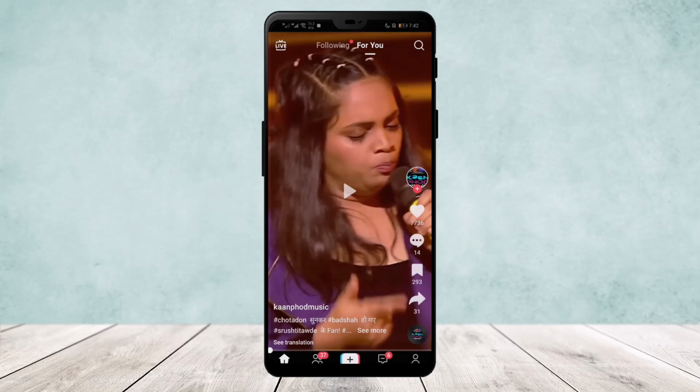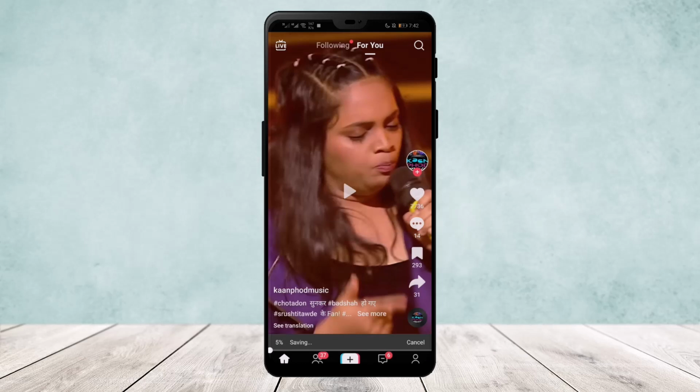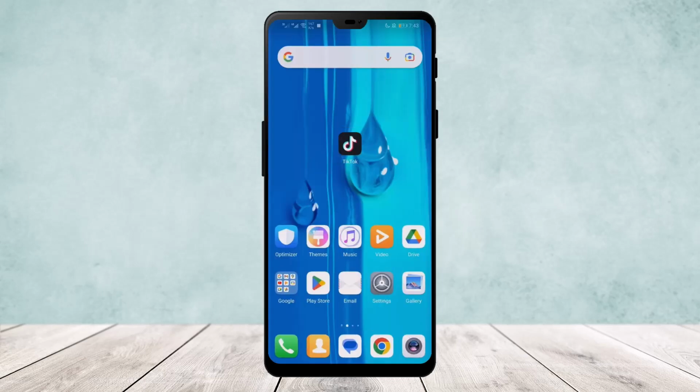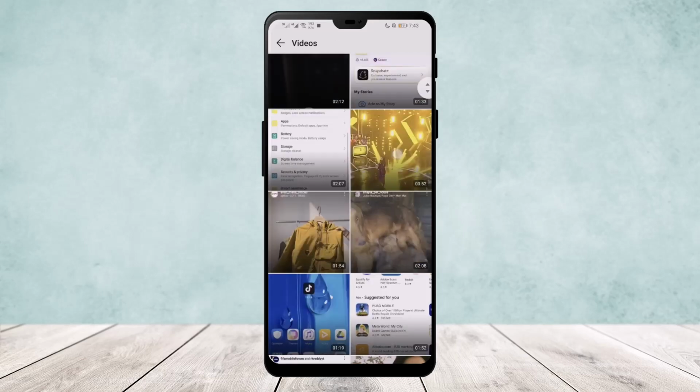Now, to download a video, click on the share icon that you can find on the screen right here, and here you'll get the option to save video. Save this video and it starts saving. Once the video gets saved, go to your gallery and here on videos you'll find your downloaded video.